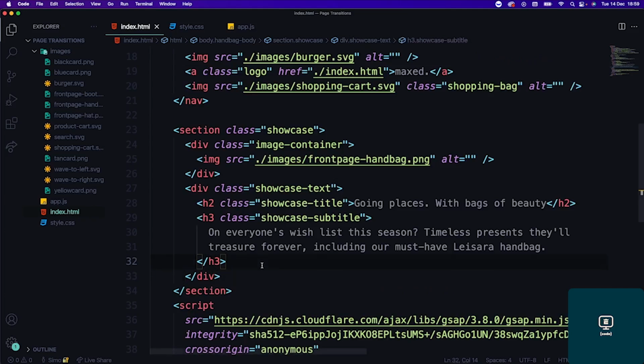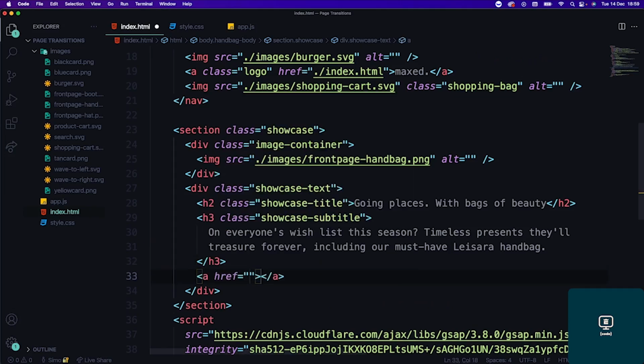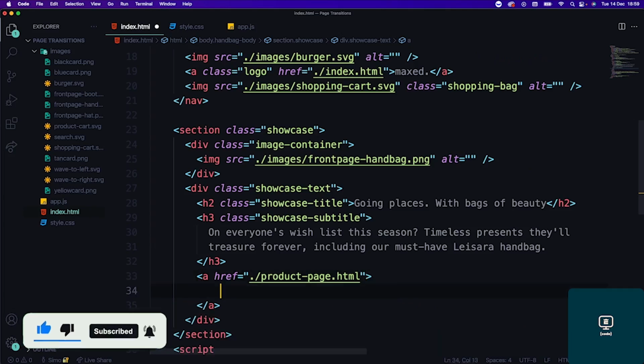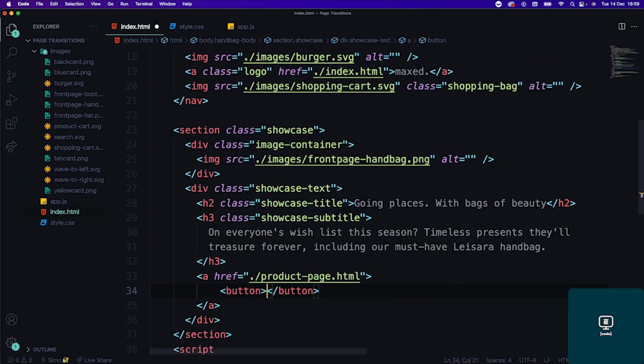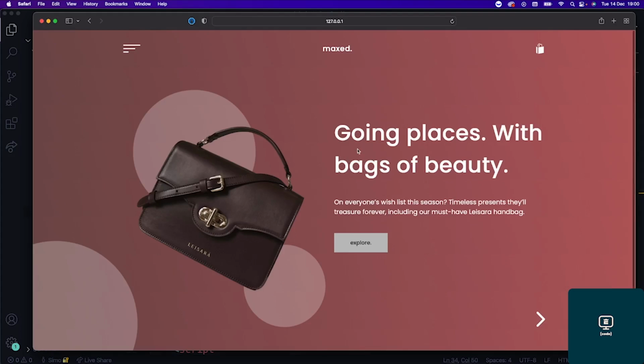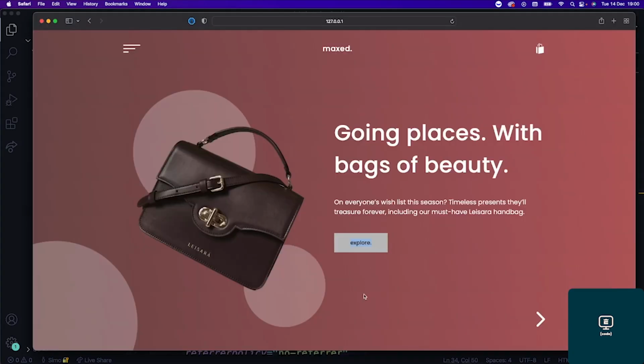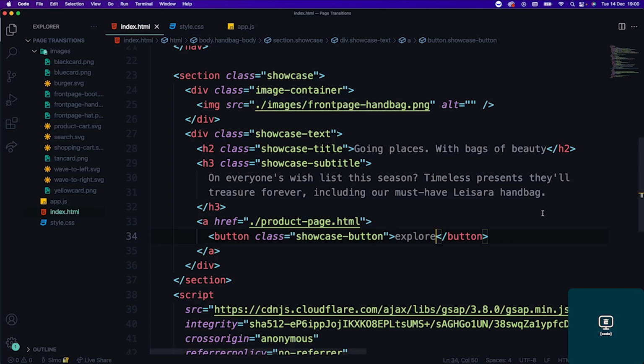So we have our H3, and next up, we're going to have a button that's going to navigate us to the other page. So the href on this is going to be /product-page.html. I know we don't have this now, but we're going to add it very, very soon. And this is going to have a button in here with a class of showcase button, and I'm going to call it explore. All right, so just this part of the page here. So we did this, and now this. Perfect. Oh, the product page is actually going to be the slider one opening up.